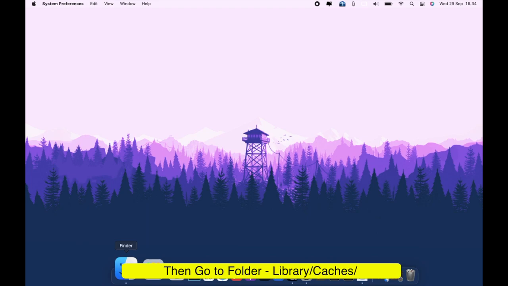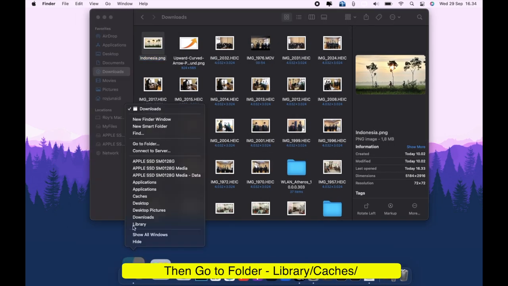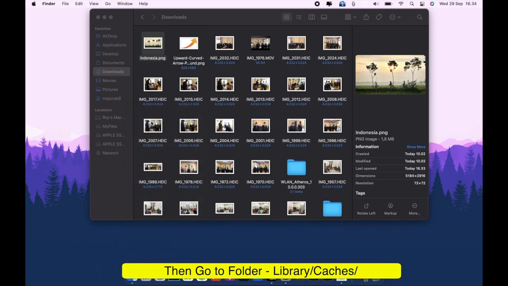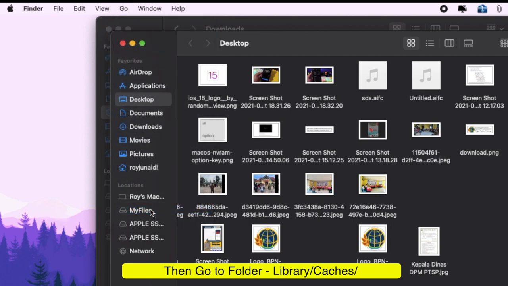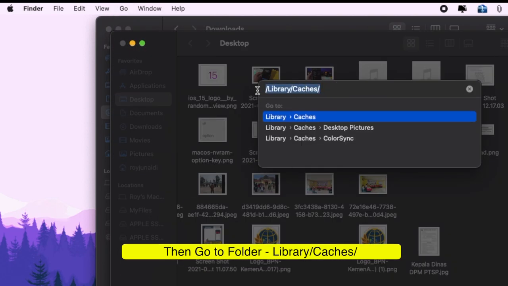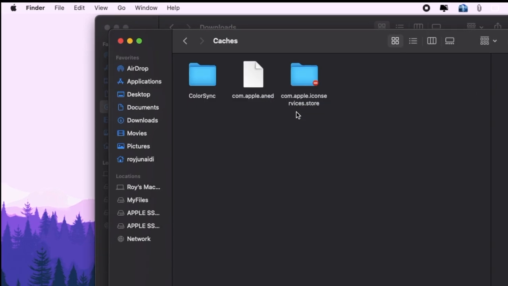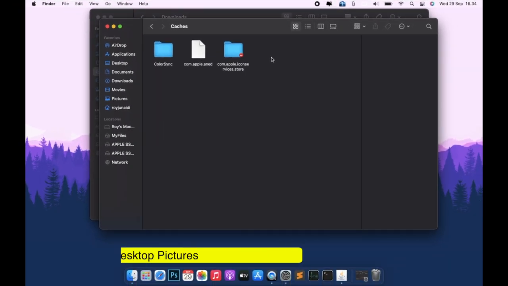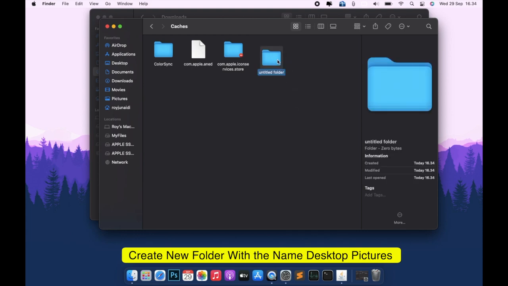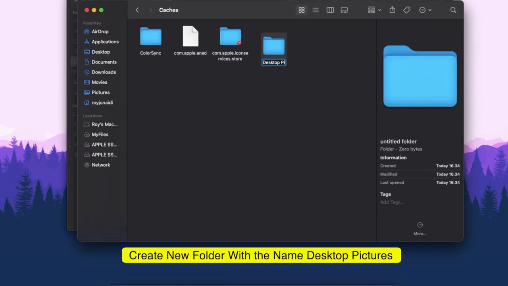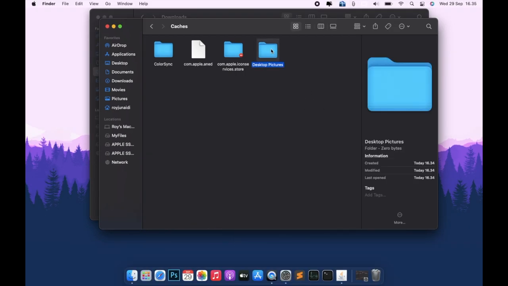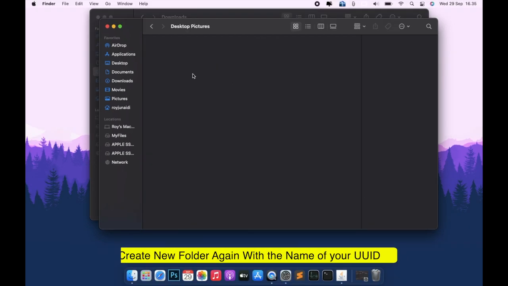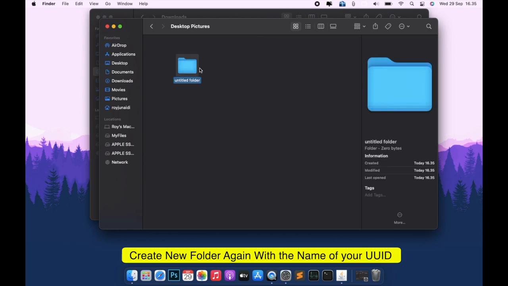Okay, go back to Finder again. Please go to folder /Library/Caches/. Please create a folder named Desktop Pictures. If it doesn't exist, please create a new Desktop Pictures folder. Inside Desktop Pictures, create a folder with the UUID value as its name.